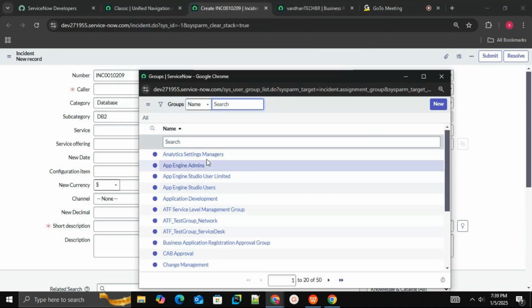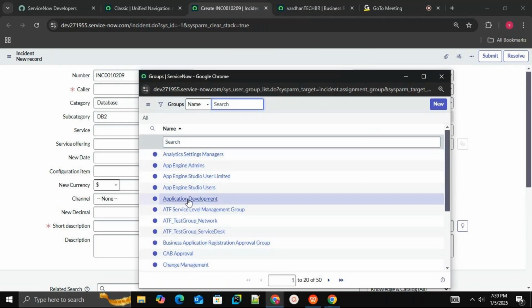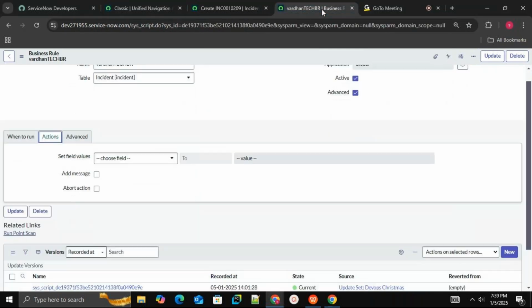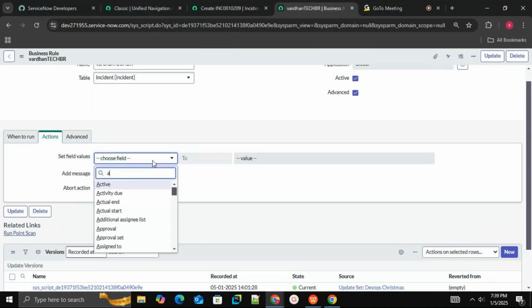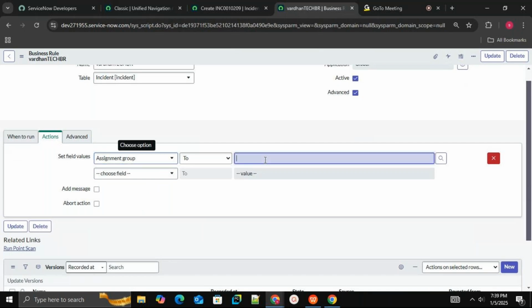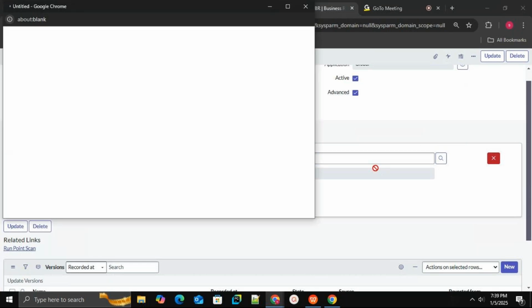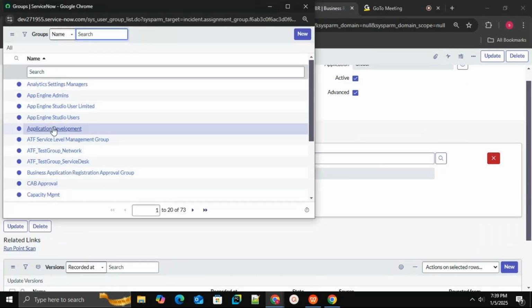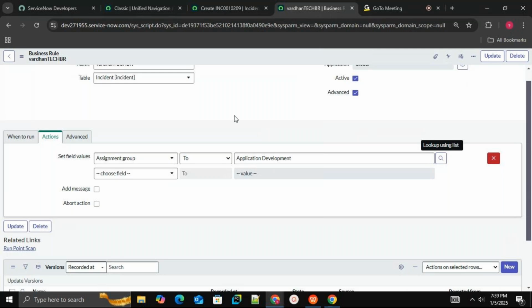In this we have a lot of assignment groups. I want to set the application development in this assignment group. So here go to our business rule. Just select the assignment group as, here we have a lookup. You can select this lookup list, application development. That's it. So what is happening here?